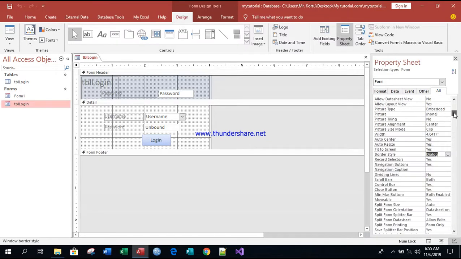Let's check for the record selector. Okay, in fact, let me go straight away to this close button. There's a close button there, which you see like this one here. You see it appears on the form here, but we don't need that there.